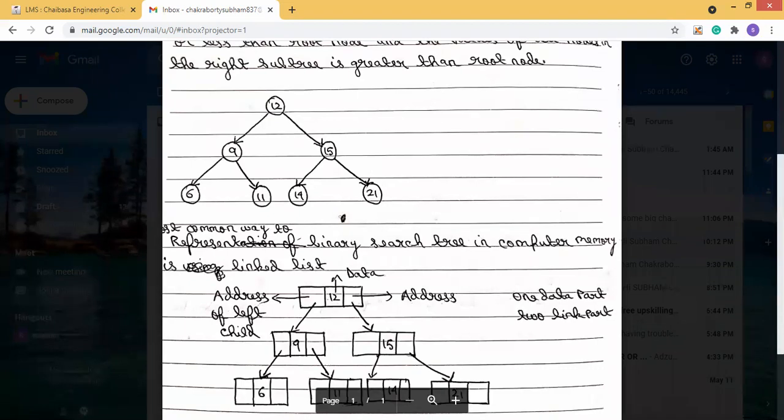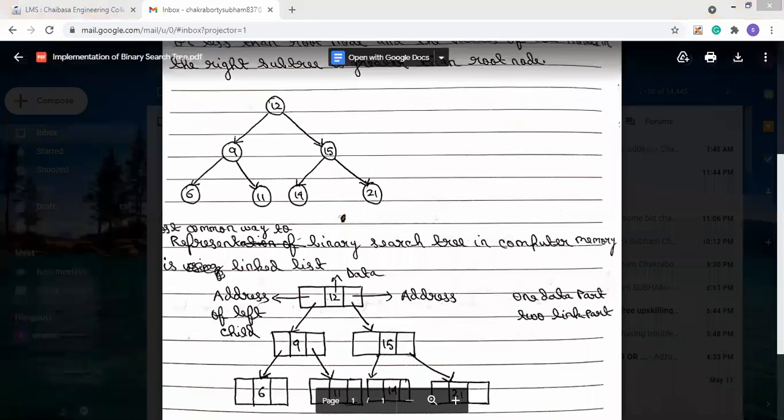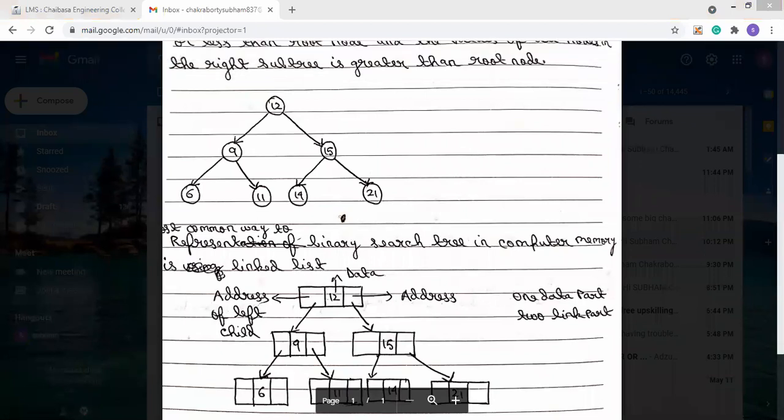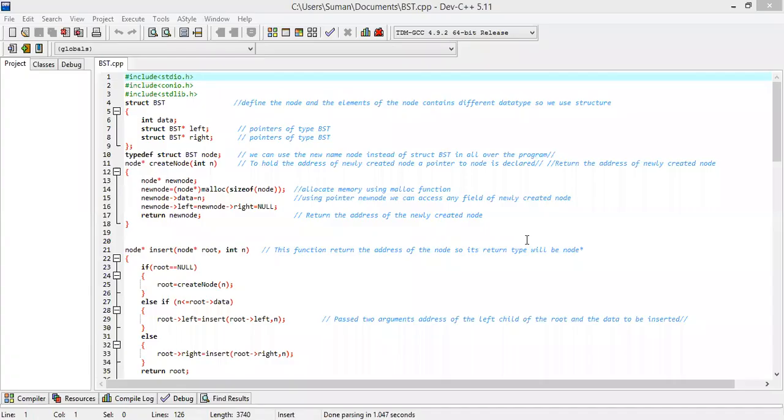Okay. So now we will see the implementation of it, how it can be done. To do this program, first you have to use the header files, that is #include <stdio.h>, #include <conio.h>, and #include <stdlib.h>. These three header files have to be used.